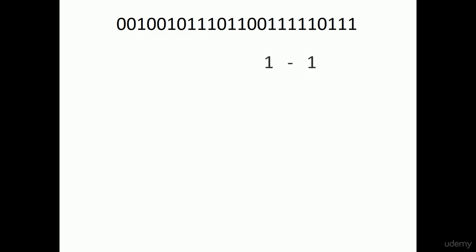Well, binary is actually very similar. The first column is still your ones column. That hasn't changed. The second column, you get to that column or you roll to that column when you're at 2. That means this is the 2's column in binary. The third column, you get there when you get to 4. This is the 4's column.